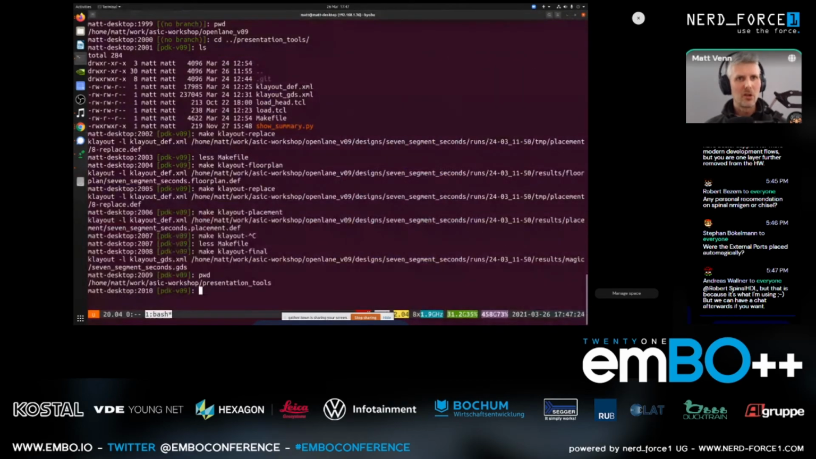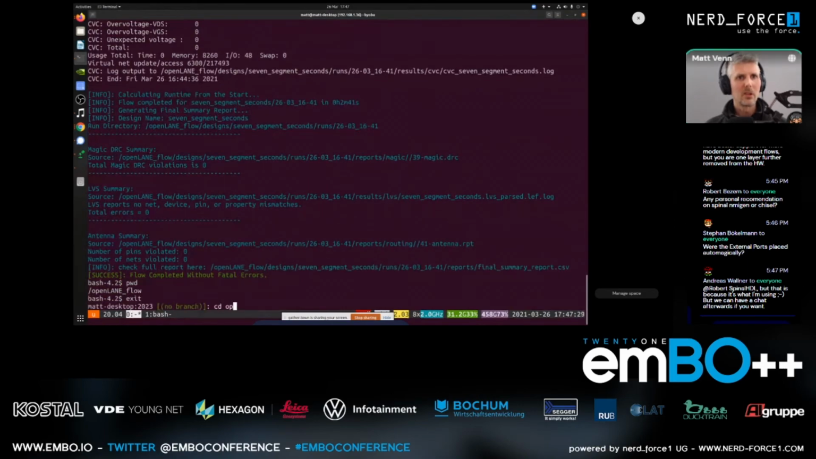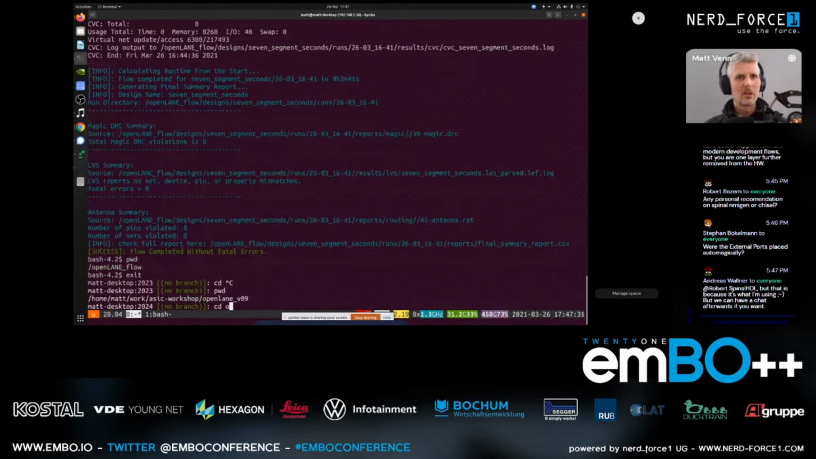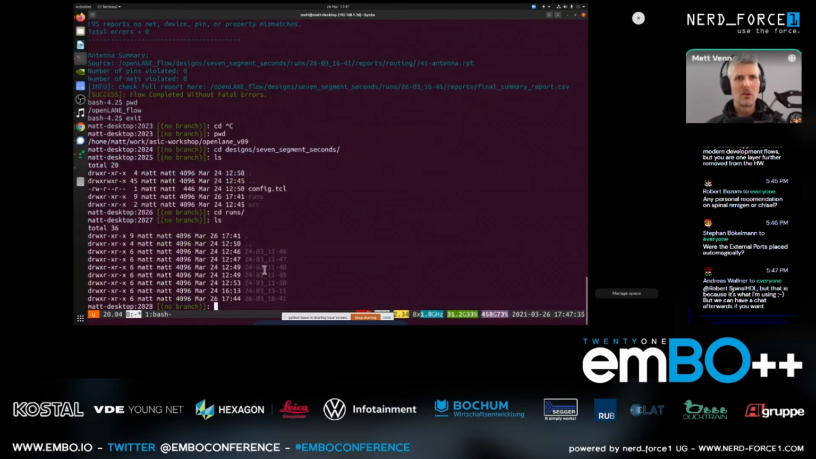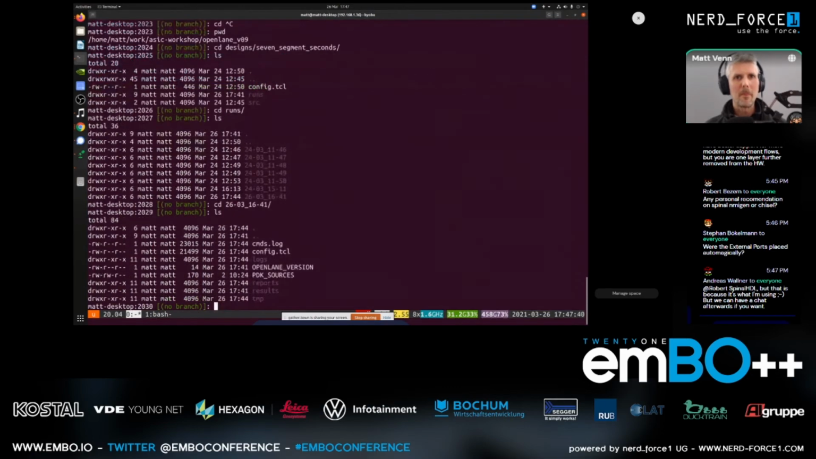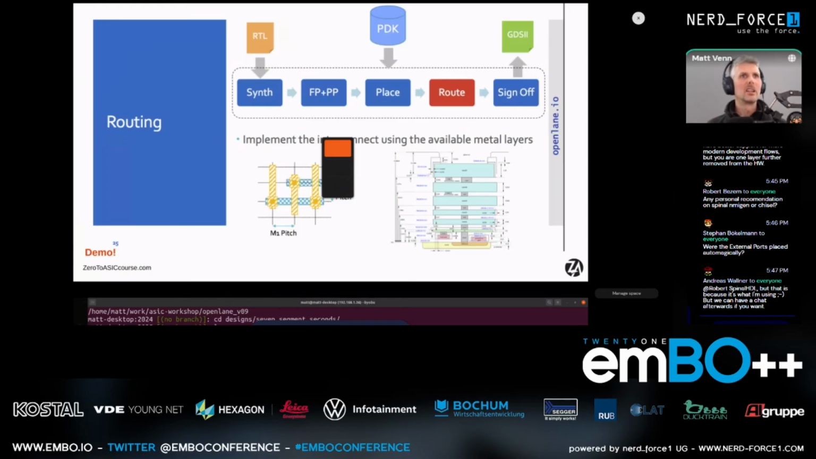And one other thing I want to show you is, let's quit out of that. Designs, 7 segment, seconds. I get a different run directory every time I run these tools. So I change into today's date, and there's 312 files made. It can be a bit overwhelming to know where the important ones are. That's why I've got this makefile that just links the interesting stuff.